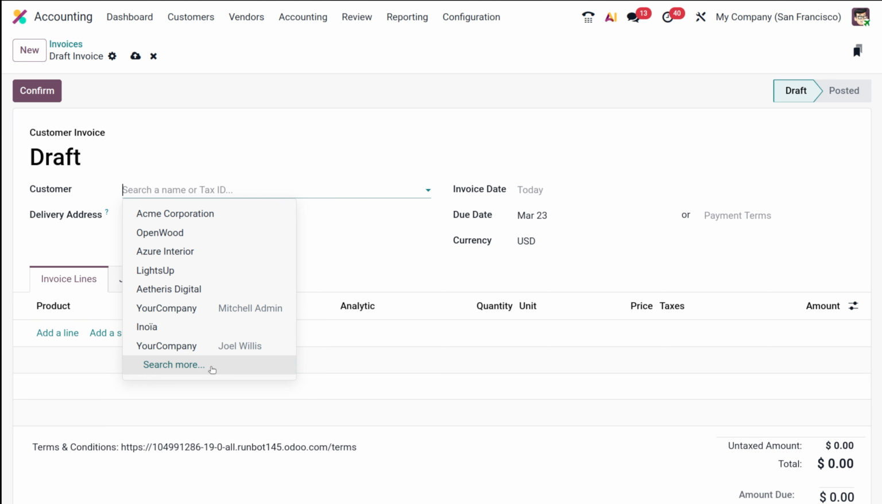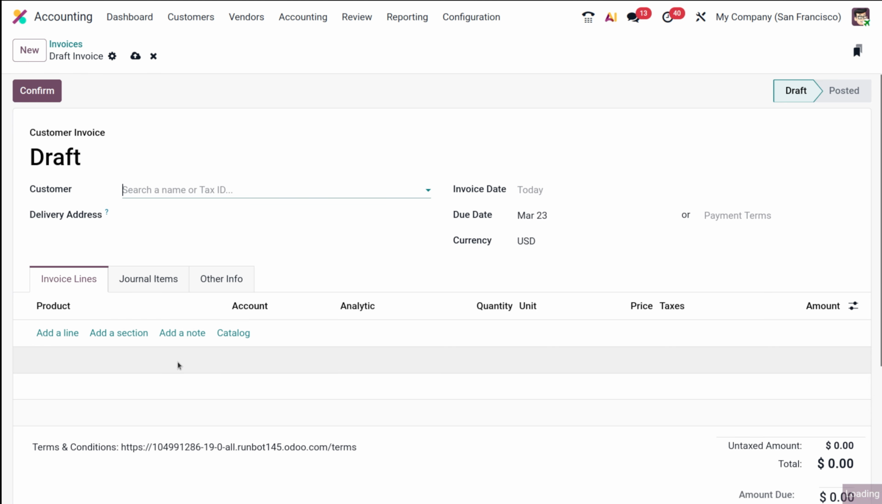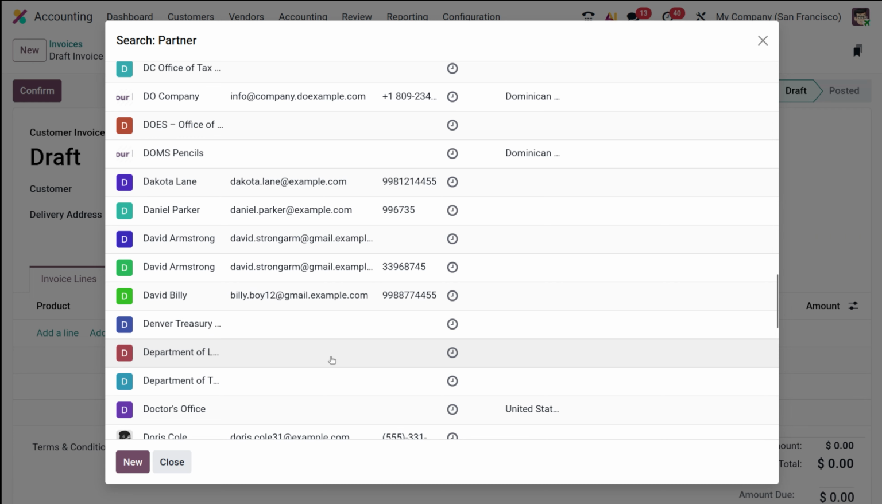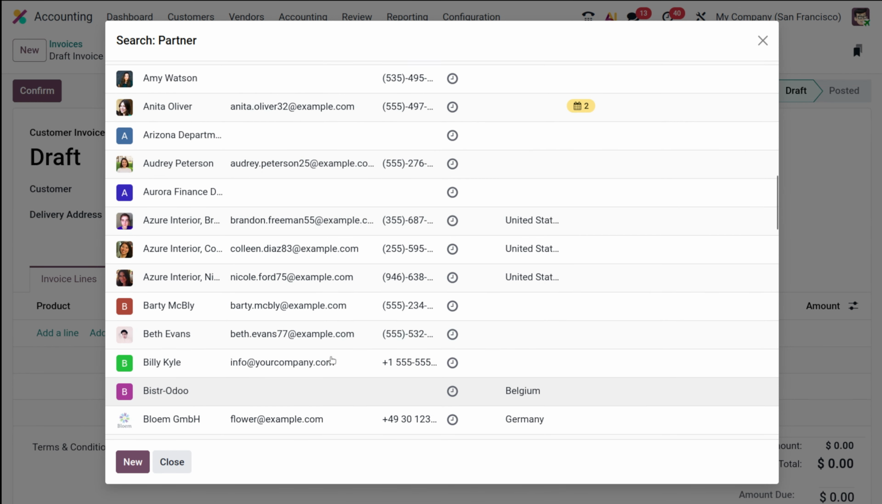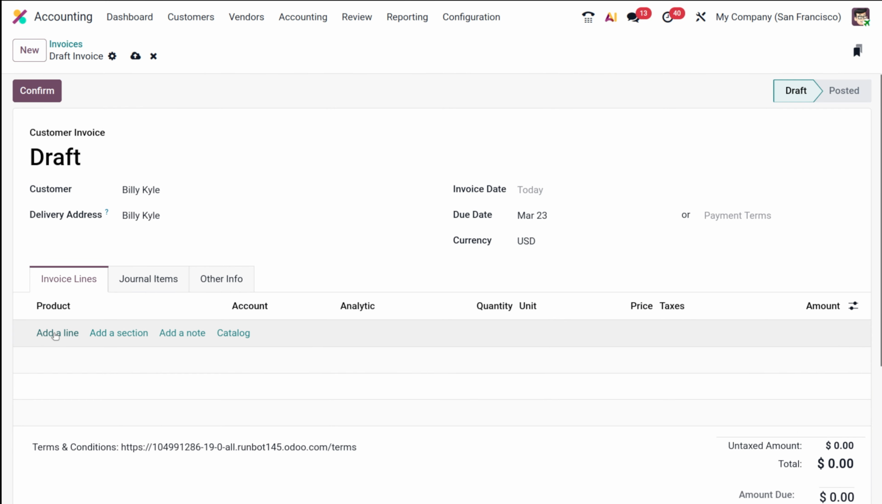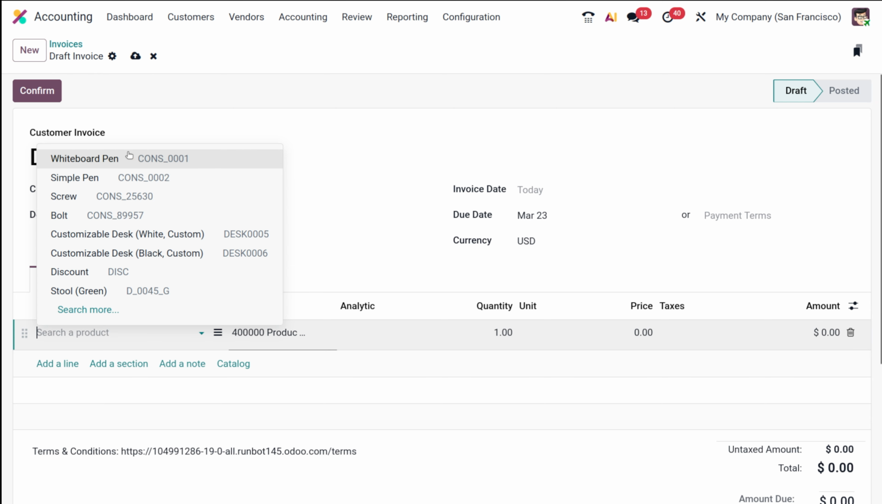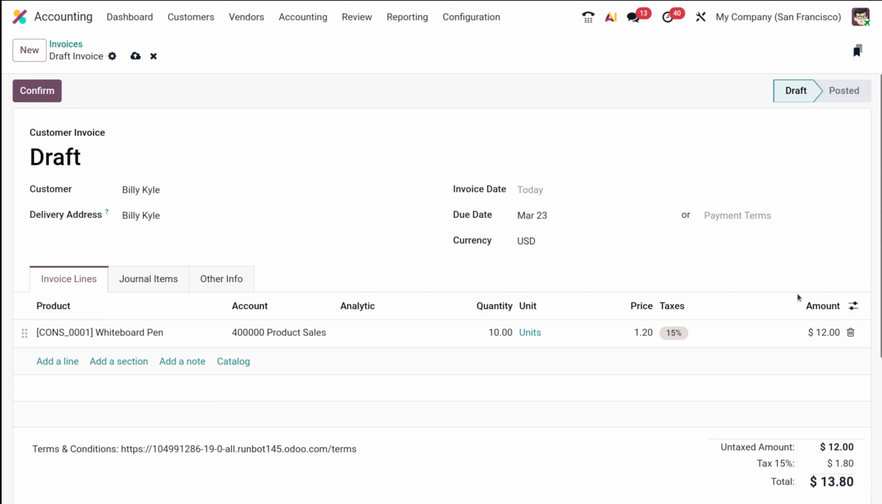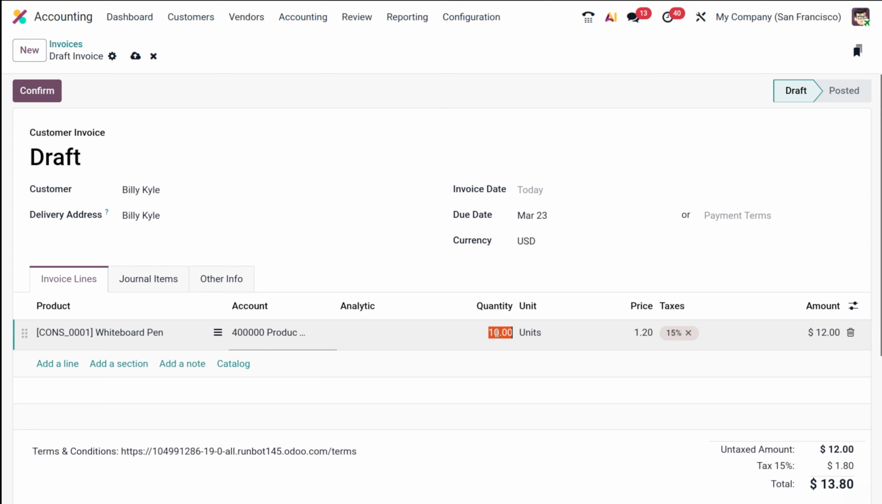So you can choose the customer from this huge list. Let the customer be Billy. So Billy is my customer. And I'm adding a product over here. Let the product be whiteboard pen. And the quantity here, I'm setting it to 10. So you can see the total amount is 12 right now. And here you have the total amount, or you can simply change the product or even the quantity.